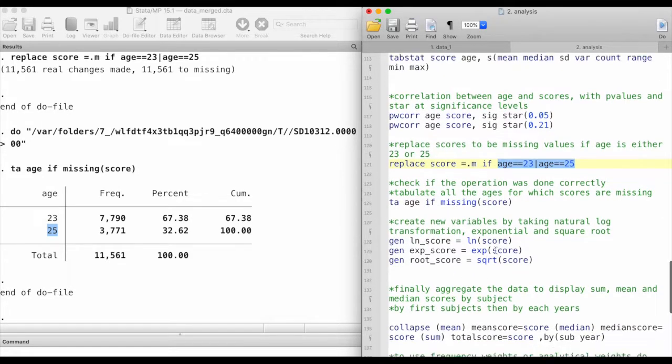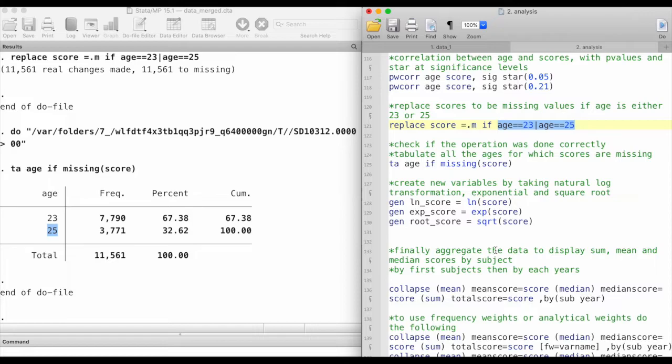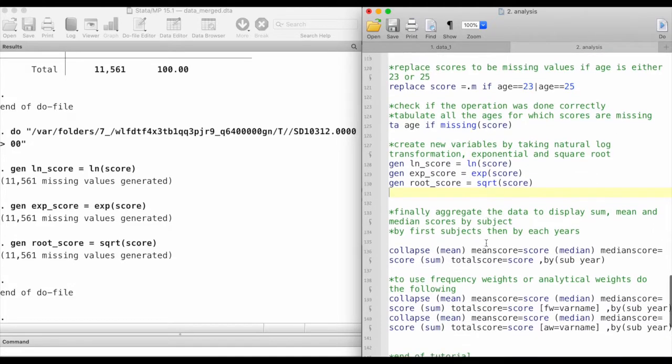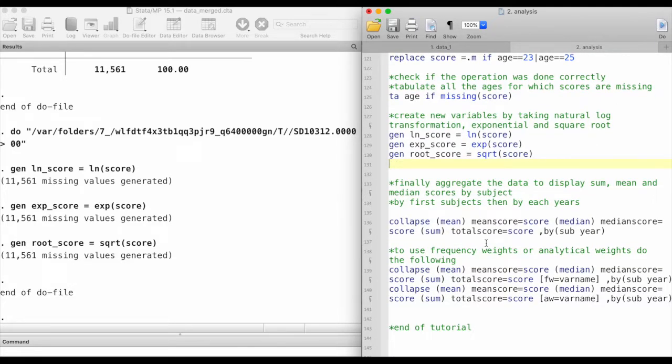Okay, now let's create a new variable. So this is where we come to the variable transformation part. The most frequently used transformations typically in analysis are taking natural log or exponential or square roots. So let's generate a new variable taking the natural log of score, or taking exponential of score, or creating square root of score. So very simple here: ln, exp and sqrt. So we are almost done with the tutorial.